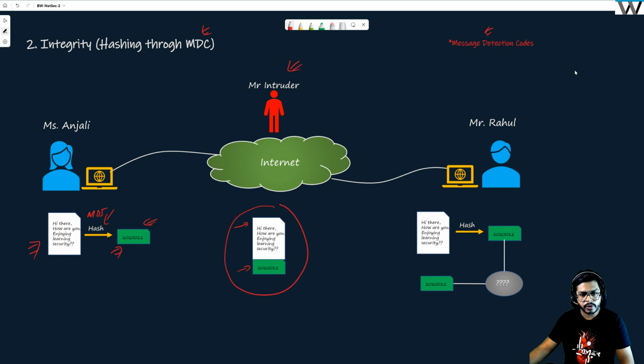Now this complete document is going over the internet, and Mr. Rahul just makes them separate. Rahul knows where my message is, and where my authentication part, the hash value or number, is. What Mr. Rahul is doing here, pay close attention. Mr. Rahul is passing this message to the same hash function. It means that Rahul also knows that Anjali is using MD5. In fact, this intruder also knows that Anjali is using MD5.